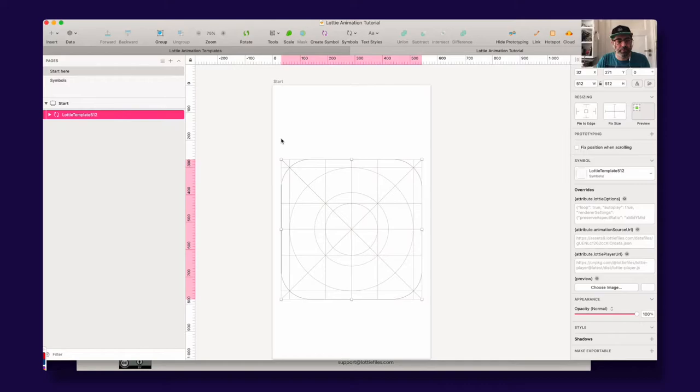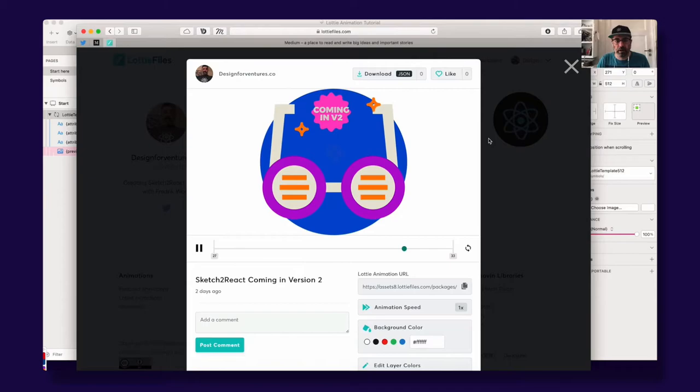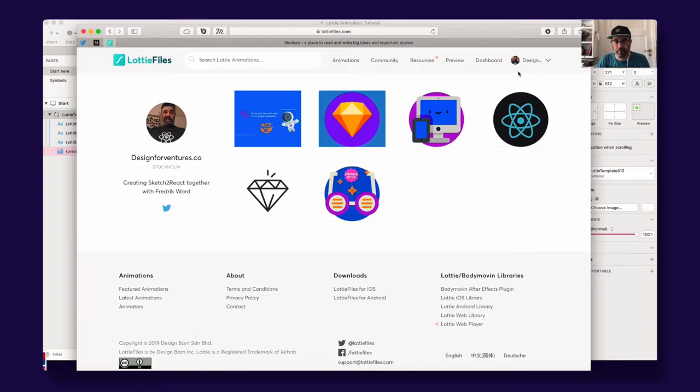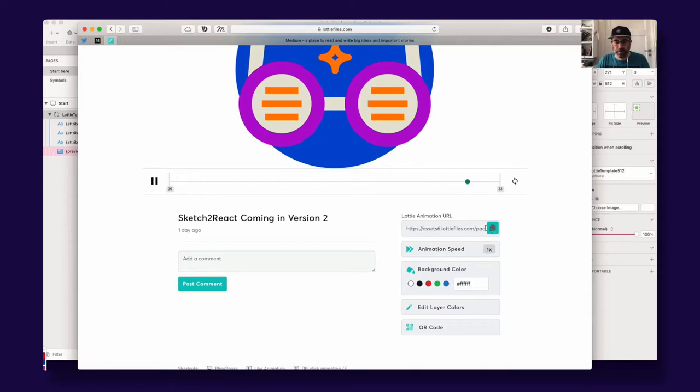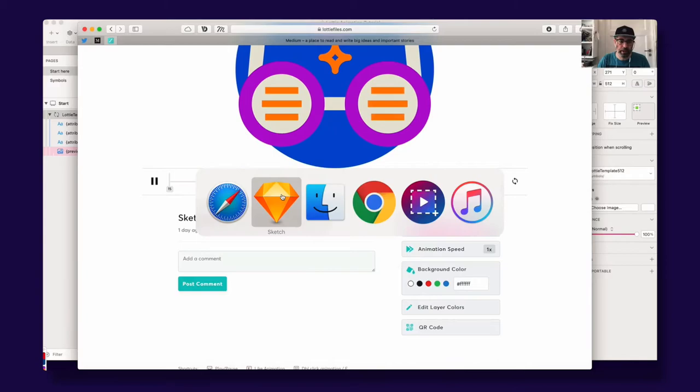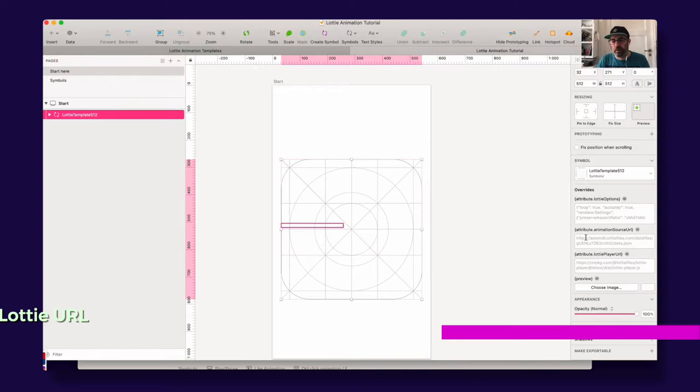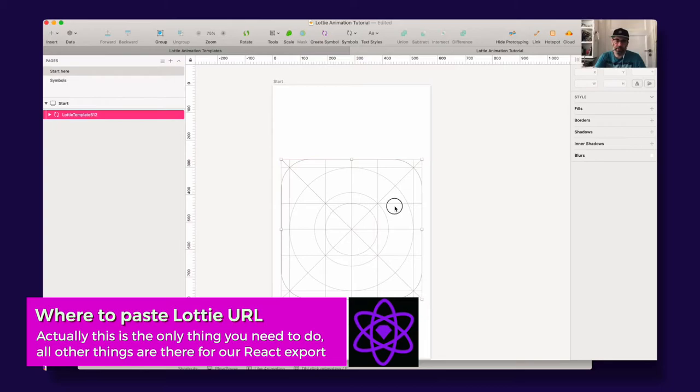Okay. Now we set up. Let's paste an animation. I have uploaded this one to lottiefiles.com. First I created it in Keyshape. I exported it as Lottie animation. And then I just drag drop the JSON file onto here. It automatically gives this one, let me check. Yeah, this one, Lottie animation URL. And in Sketch, go to our symbol, like that. And here, boom, paste it in animation source URL. That's actually the only thing you need to do.